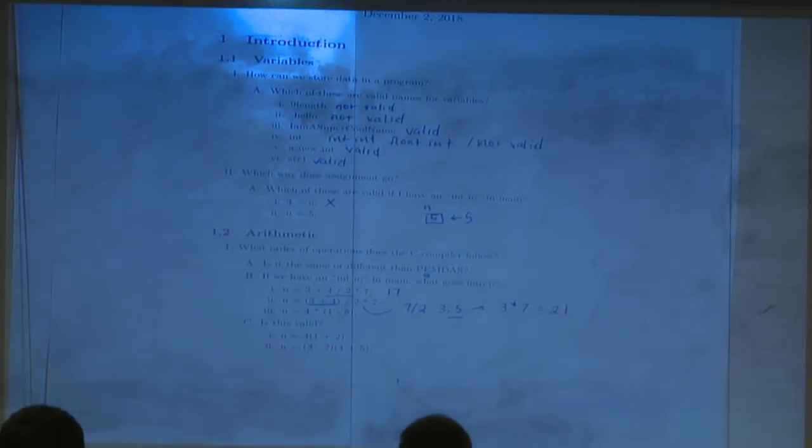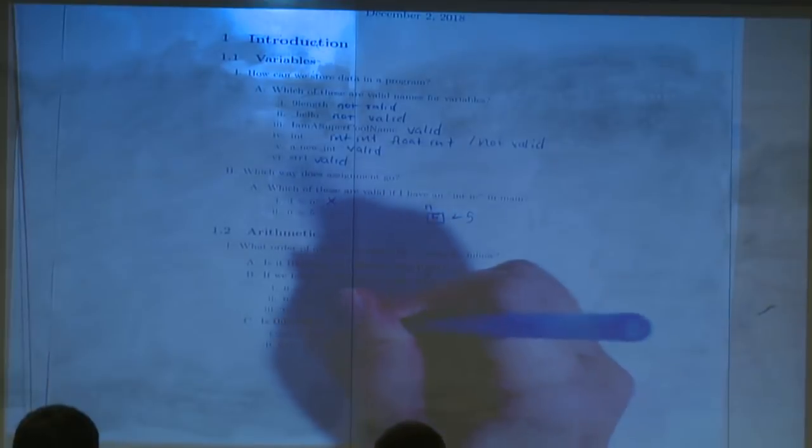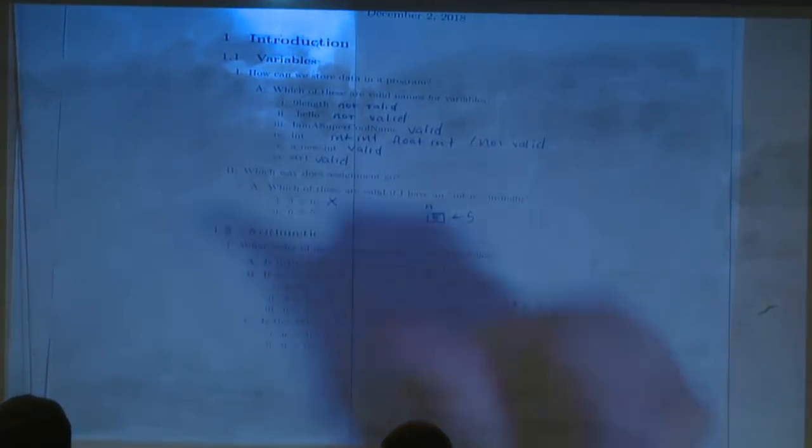Our example number 3, same thing. It's going to read these parentheses first. So you're going to get negative 7 times 4, which gives you negative 28.